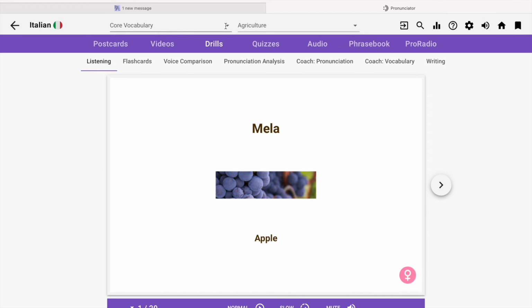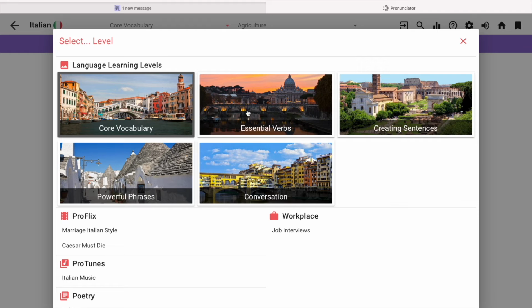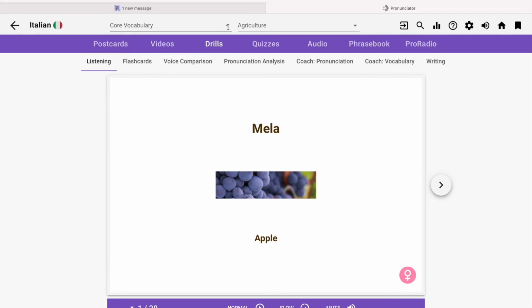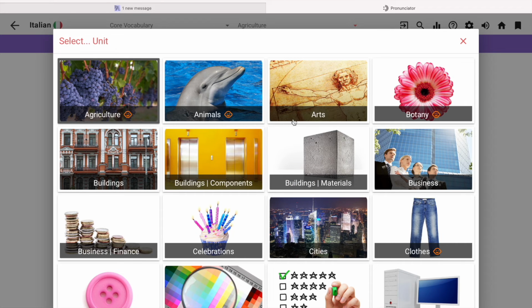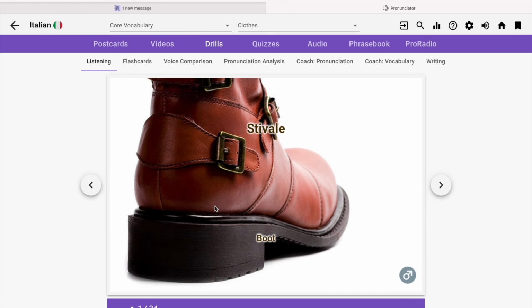We jumped right into core vocabulary, so if you want to change to a different category, you just click that little menu, that little drop-down arrow, and you can jump to a different category. But we're right now in the category of core vocabulary, and we've started off alphabetically with agriculture. But if you click on that drop-down menu, you can see there is quite a lot here in terms of learning. So maybe we want to change to clothing, let's say. If we choose clothing, stivale, it will switch to that subcategory within core vocabulary.